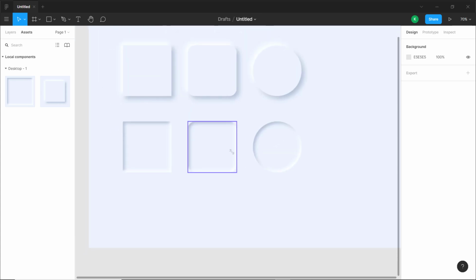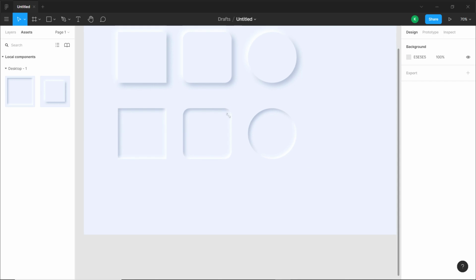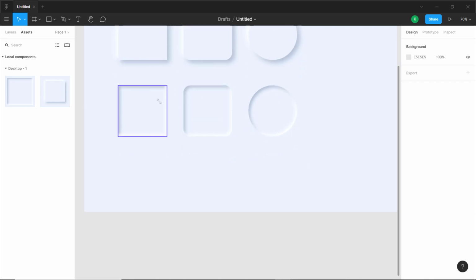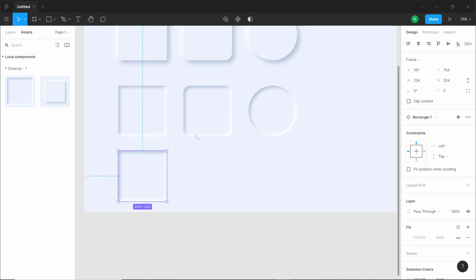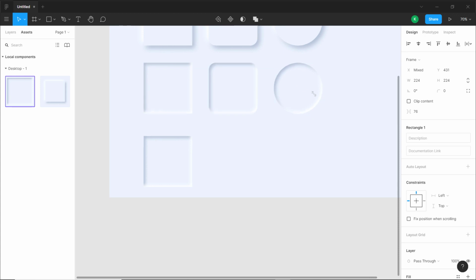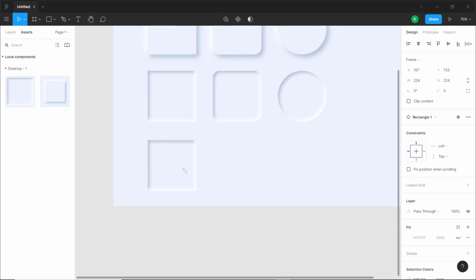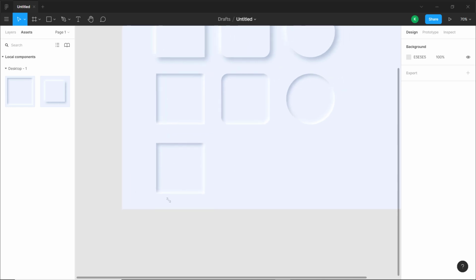I want to make some other changes, or I want to create one more instance of this neumorphism design. So let's go ahead and grab this one and create another instance. Now this time I want to add some other shadows to tweak it much better. So you can say one more variation.